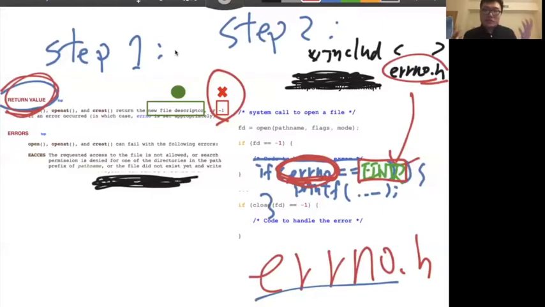But there are two steps. First, you need to know there's a problem. Then you check what the problem is. This is how your error detection should be in your user program. So this is a short lecture on the key of how to do error detection in your system call.